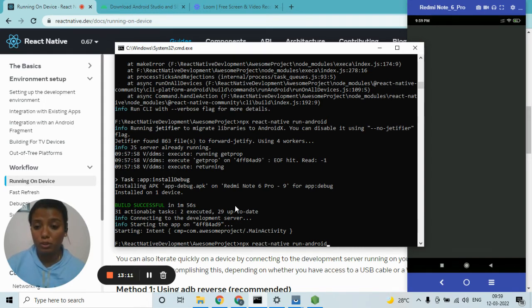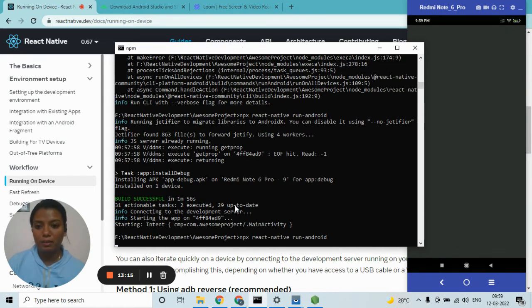It will show you nothing, so I am running this command again. If you are also getting this error or something like that, do not worry. You can run this command again, and you will get the solution.